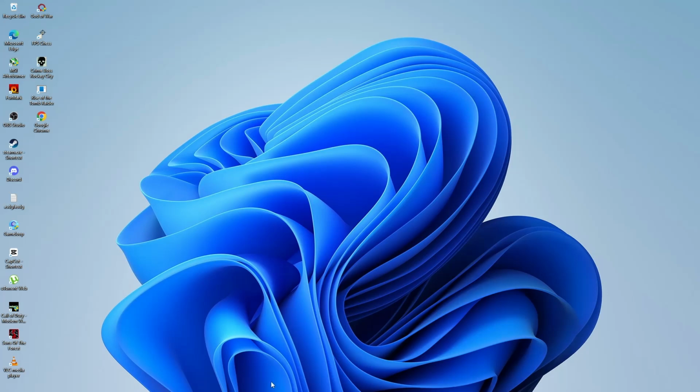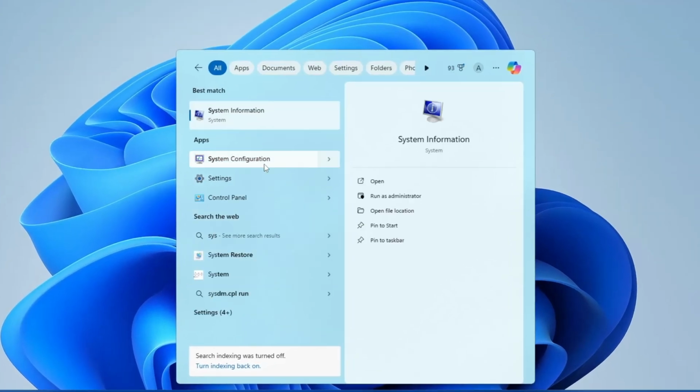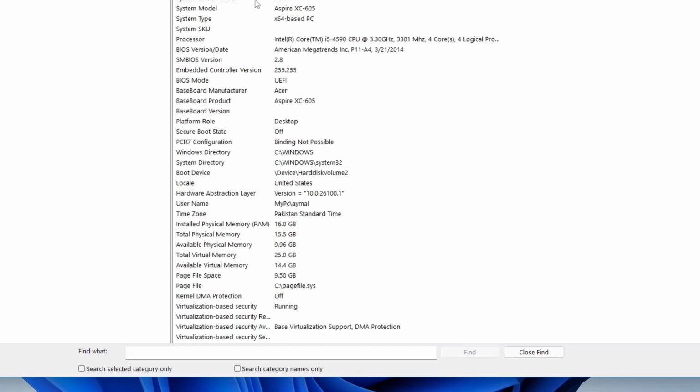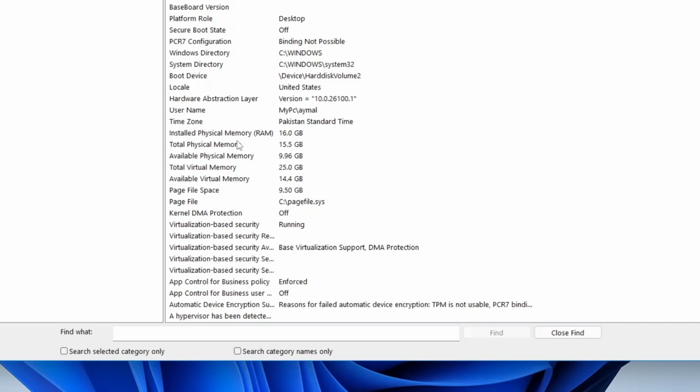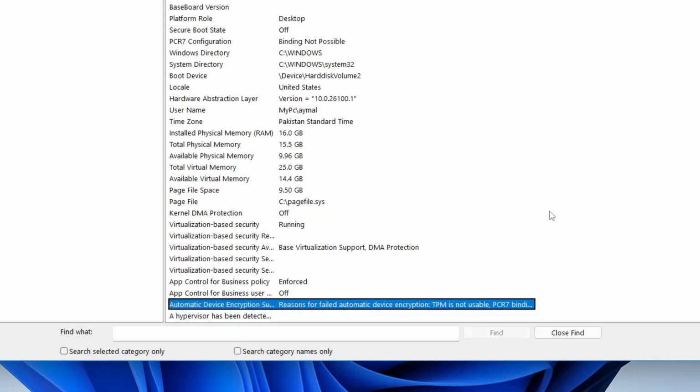Go to the search bar near the Start button and type in System Information. When you see it in the search results, click on it to open. In the System Information window, scroll down to the bottom of the list on the right side. Look for the line that says Device Encryption Support. If your device is not compatible, you will see a message with the reasons.